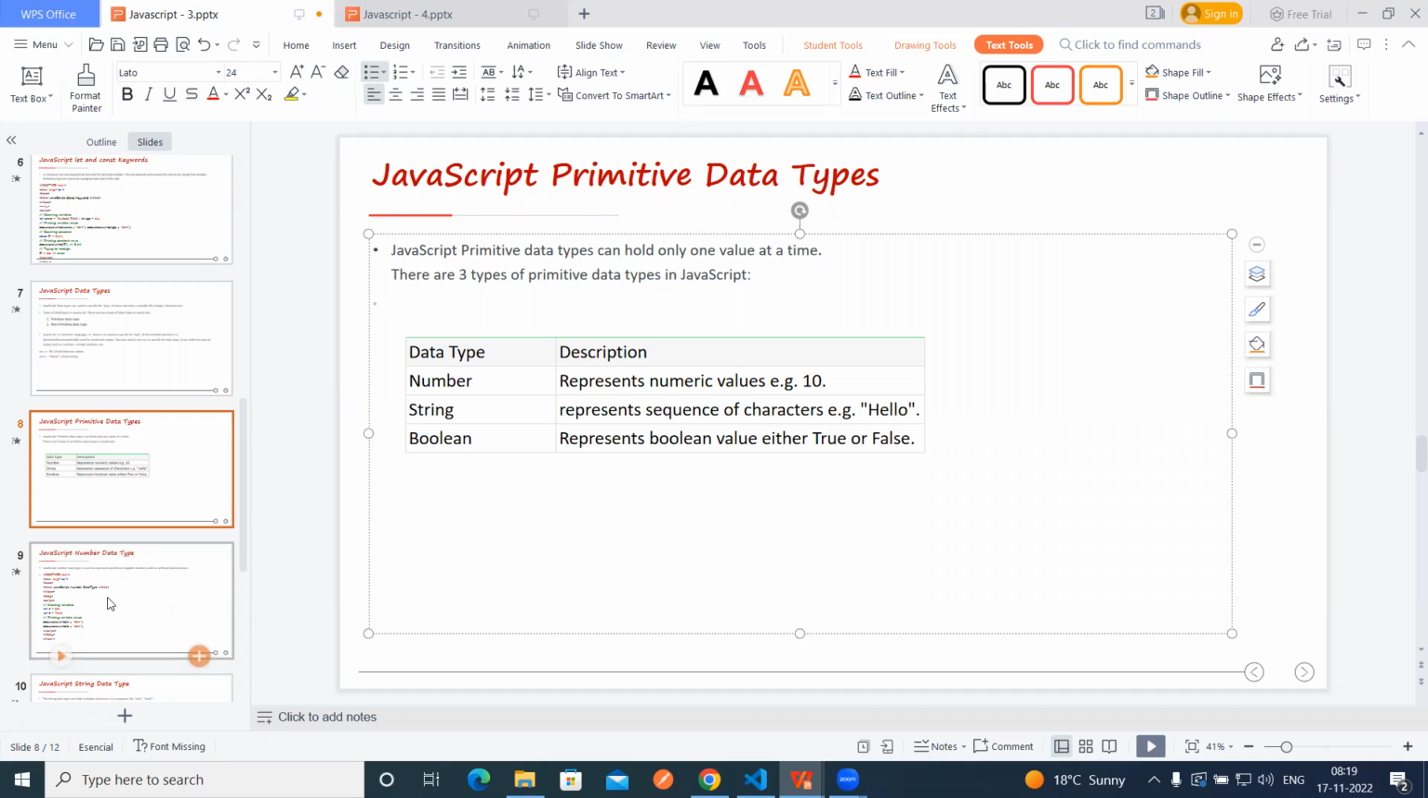So what are primitive data types? Whenever a data type can hold a single value, that type of data type is called a primitive data type. In the primitive data types category, we get three data types: number, string, and boolean. These three are considered primitive data types because they can hold only one value.